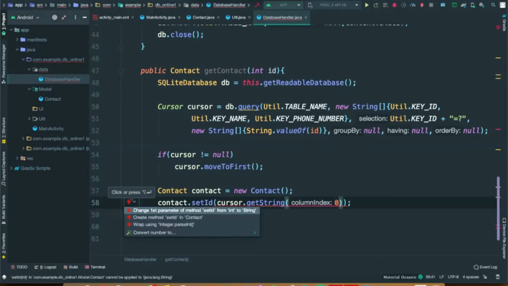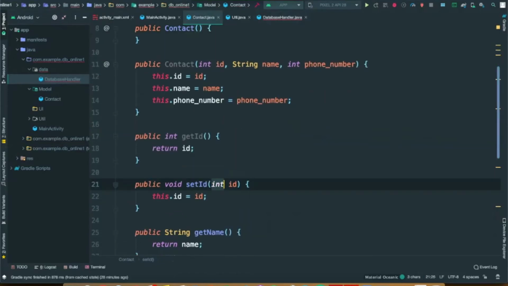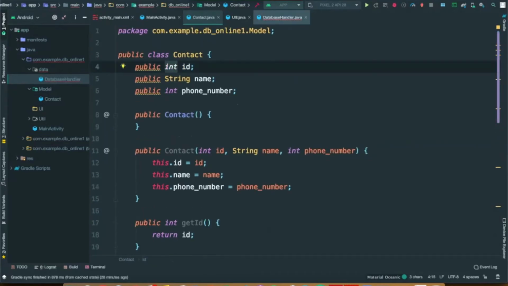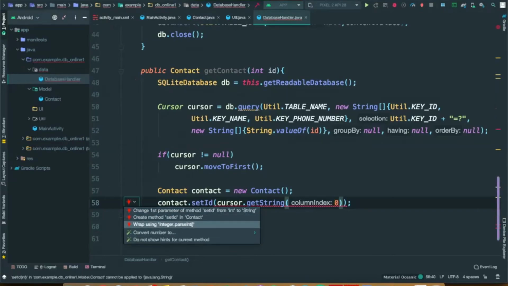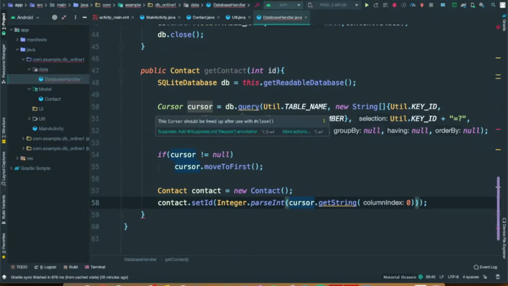But there is an issue. It says wrap using Integer.parseInt. Why? Because you are specifying contact.setID, and if I check this Contact.java, in setID you are supposed to pass an integer parameter, because the ID is something you specified as an integer. But over here, you are saying cursor.getString, so that is a data type mismatch. In a simpler way, go ahead and wrap using Integer.parseInt. So you say cursor.getString column index 0. The moment you say DB query, you will be getting one record, and that one record will have three columns: column 0, column 1, column 2.